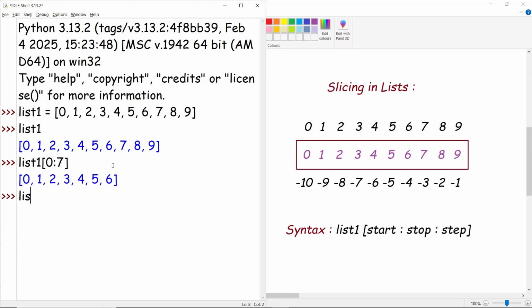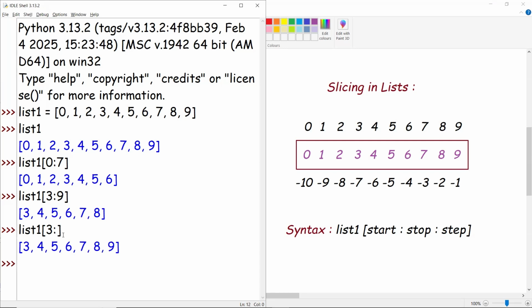Similarly, if I go for list one starting from 3 and I want to go until the index 9, we will be just moving from 3 to 8 only. If I just want to go until the last, then we can simply ignore the ending point and say that I want to start from 3. We are not providing the end value, so it starts from 3 and goes until the last. So this is one way you can access.